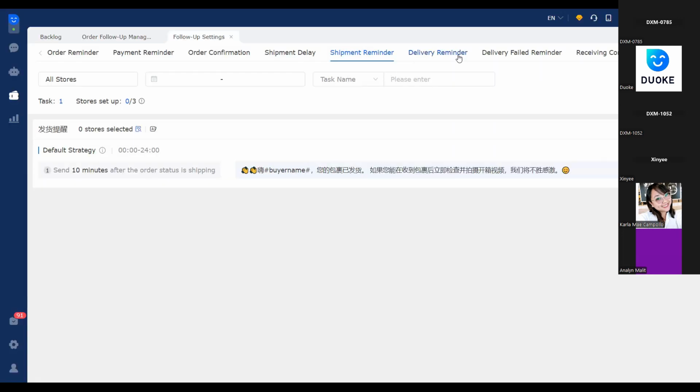Okay, and the next one is the delivering reminder. The delivery reminder means that the order of the buyer is already being delivered. So this time we want to confirm the address and the phone number, that everything is okay, and that the buyers can receive the packages as soon as possible. And also, if we want to reset it, we can click here and click here to reset.